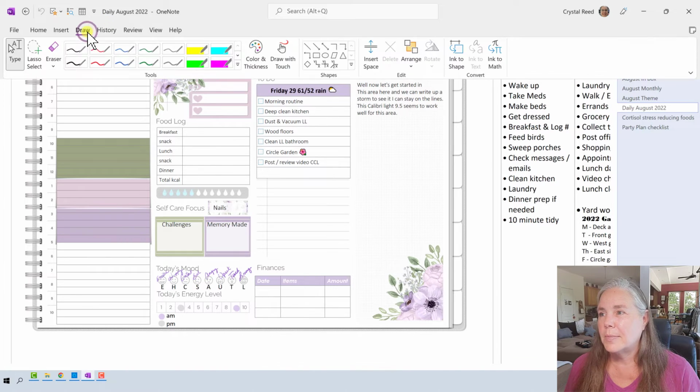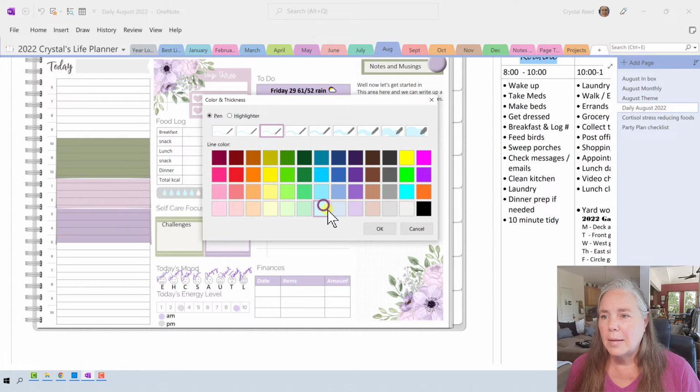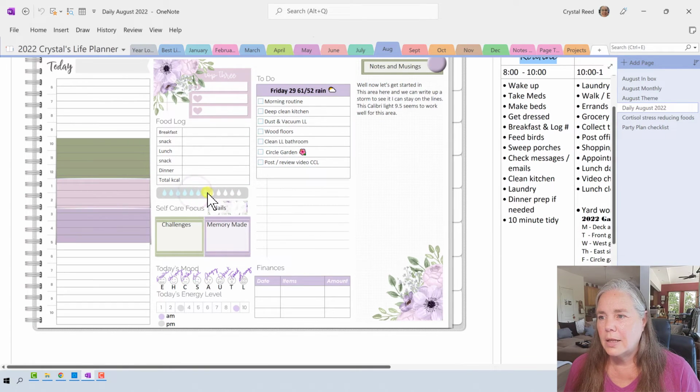That's very simple. I can just take the draw tool, go over here, get a light blue highlighter, and say okay, and fill in the next glasses of water that I have.